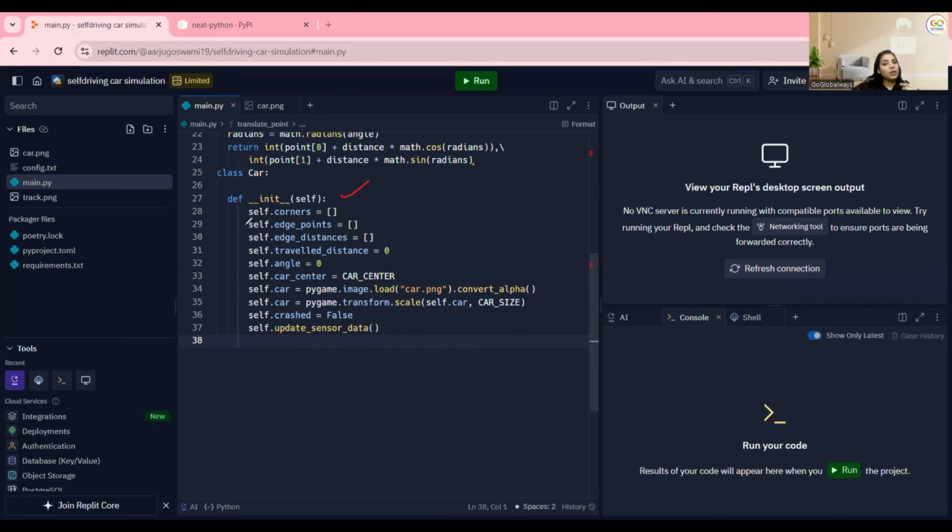Now, every variable I'm assigning, or everything I'm assigning for any function, I will always use this self parameter, because it connects to the class. At the end, when I'm calling my class, I can directly call this __init__ as an object. Okay, so this is important. So I'm saying self.corner, making an empty list. I'm actually making 3 empty lists for edge point, edge distance, corners, travel distance. So there are a lot of parameters.